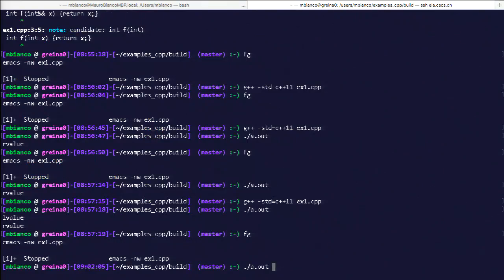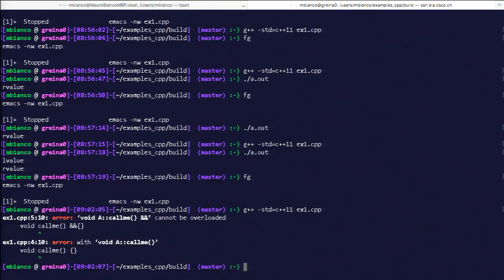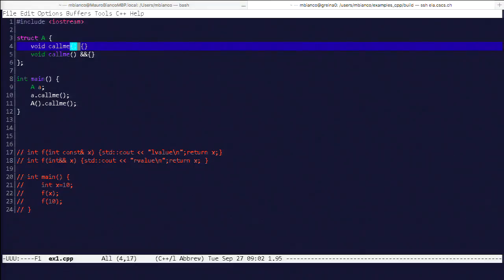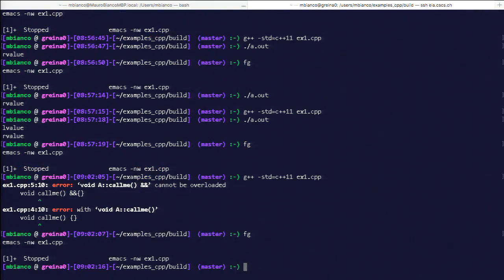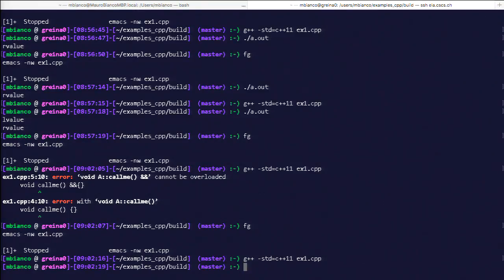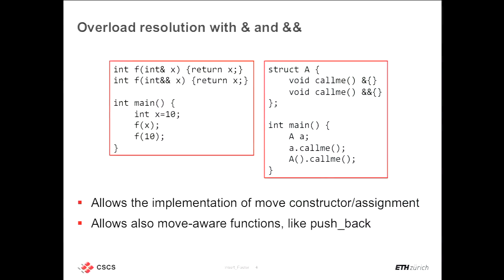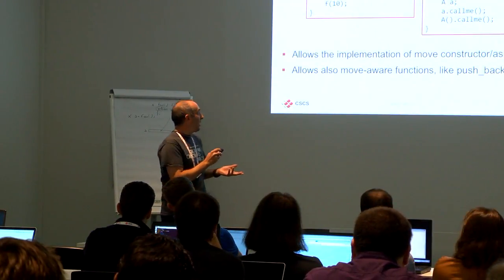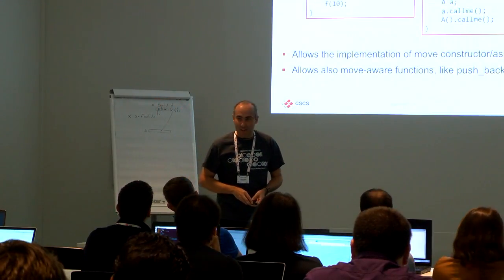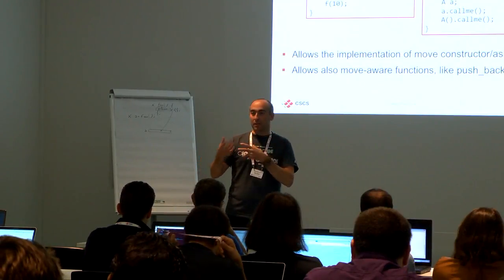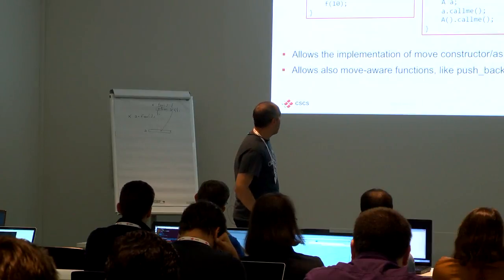If I do it like this, yeah, "call me cannot be overloaded." So if I put here explicitly a reference, then it compiles. So similar to before. So it makes sense. I like this. I like the ability of specializing for rvalues and lvalues. I was always looking forward to the possibility to use it, but so far I had no chance to use this kind of thing, so I don't have first-hand experience. But the mental model is the one that we just said.